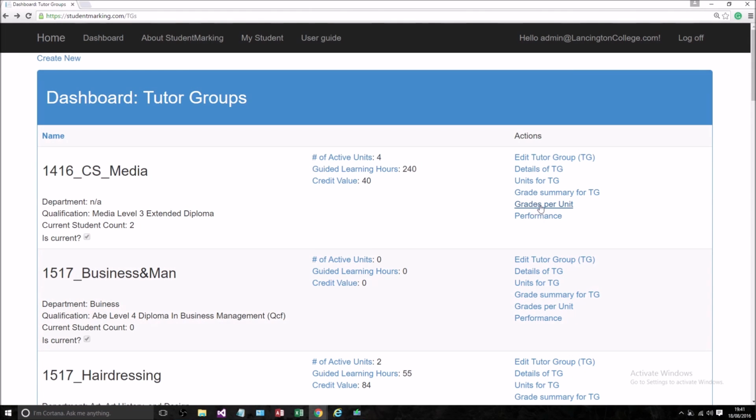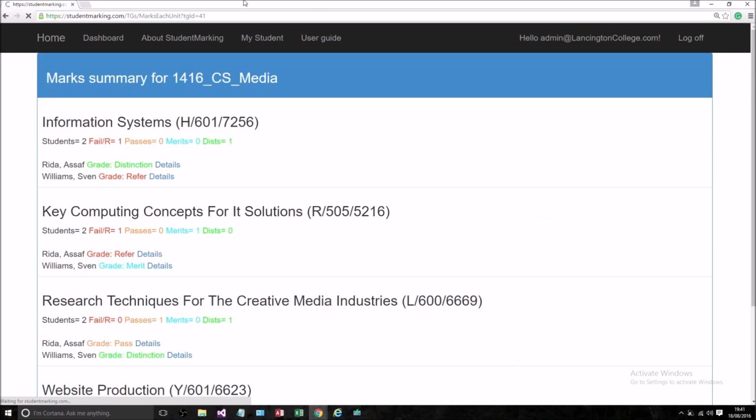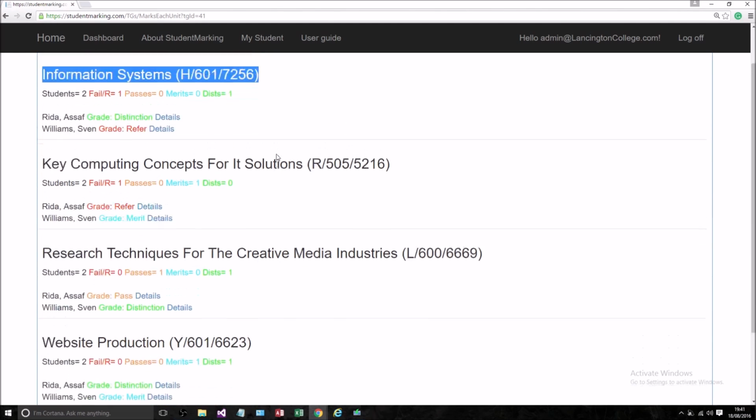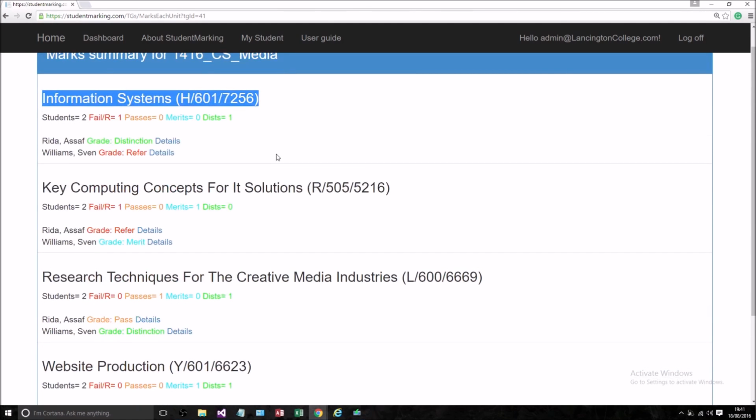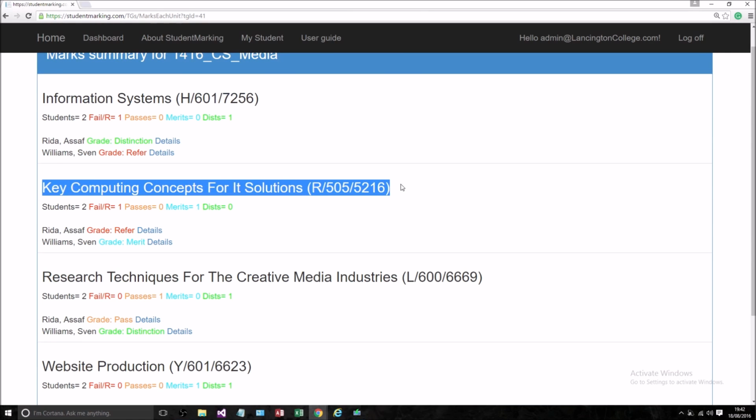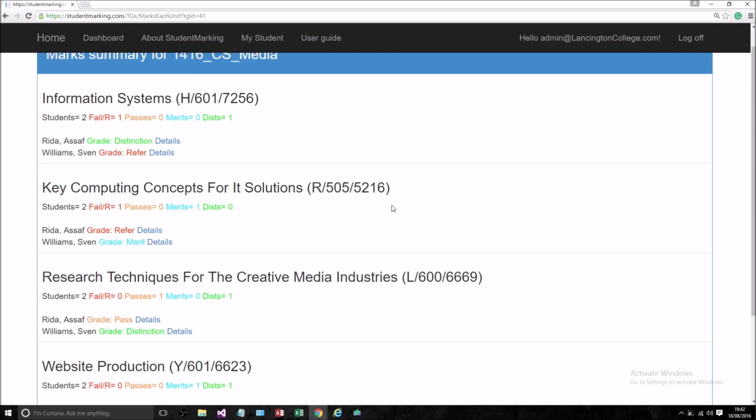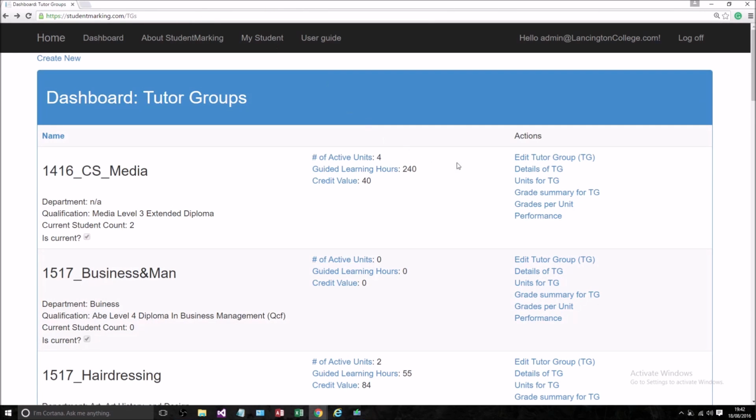The second option down here is grades per unit. That will show me each individual unit and what grades have been achieved. So this is looking at a similar sort of information, but again this can be used by managers and by course supervisors to ensure that the units have been delivered. If one particular unit is delivering very high and other units are delivering very low, then that may well be opportunities for improvement. Okay, I'm just going to click on back there.